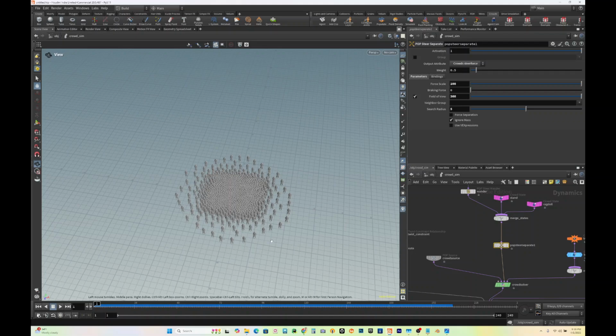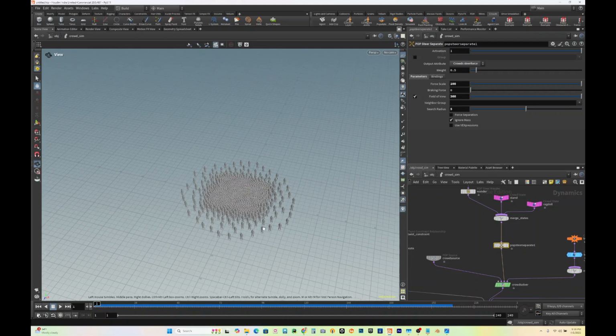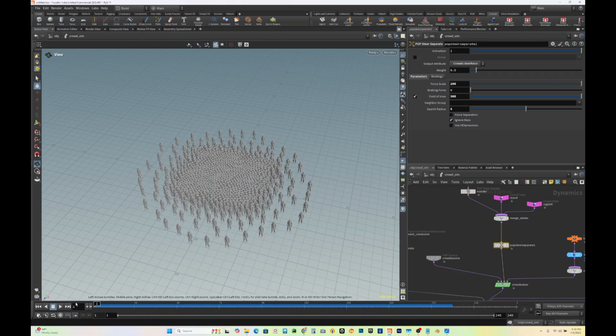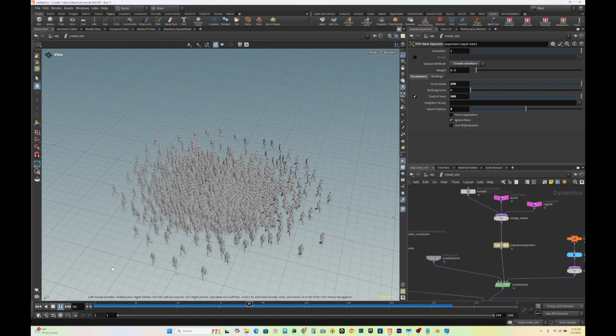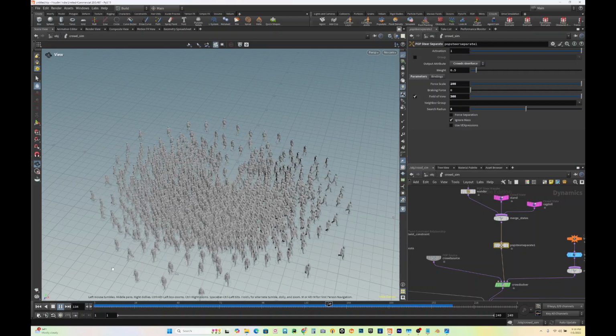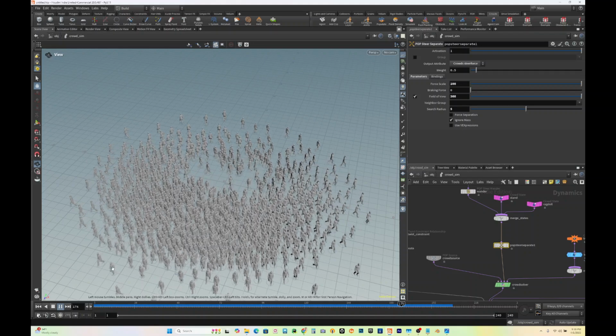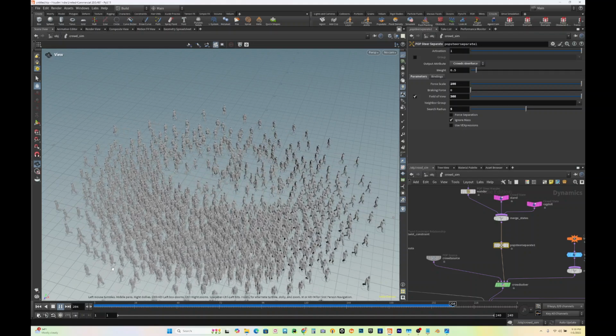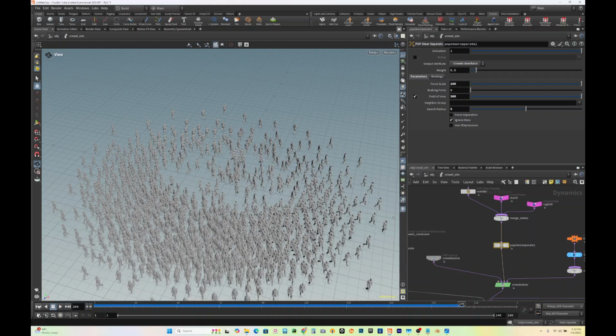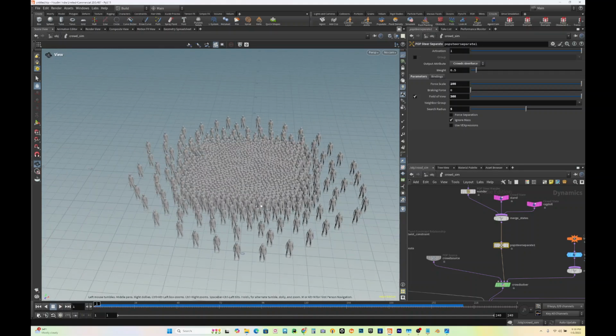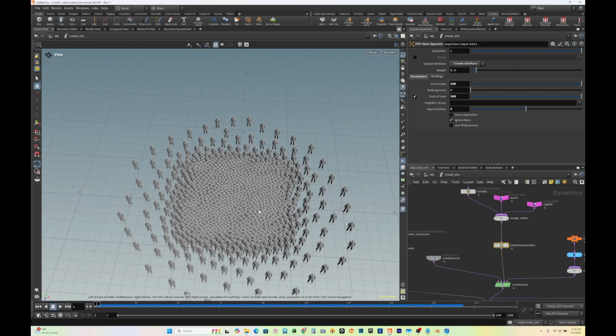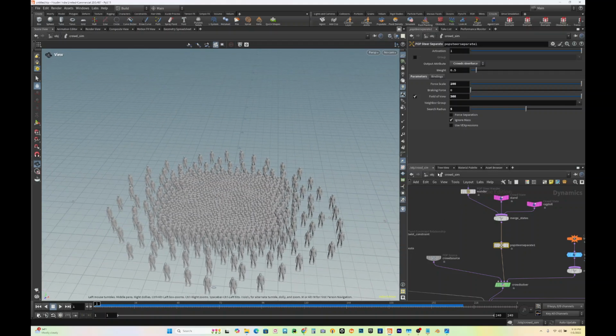So this is what it looked like in the beginning. And this is 1,000 agents. If I click play, they're all separating there from the center. So that's pretty cool. And then as another test, so right now this is just a circle.